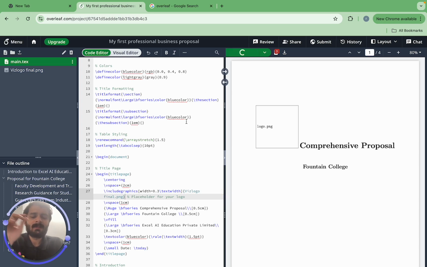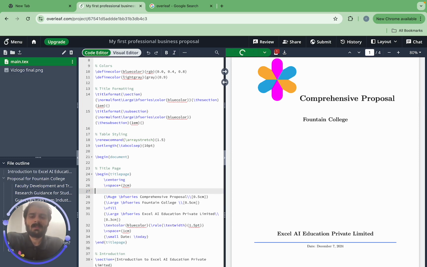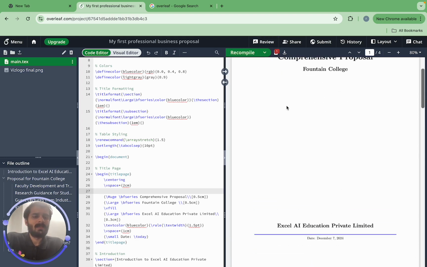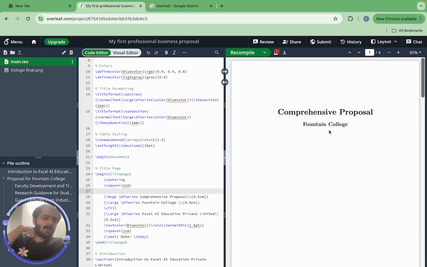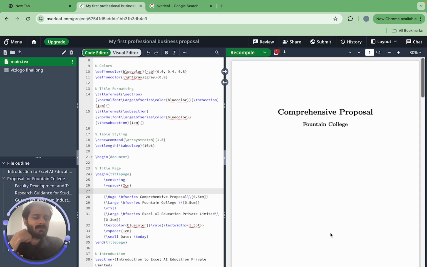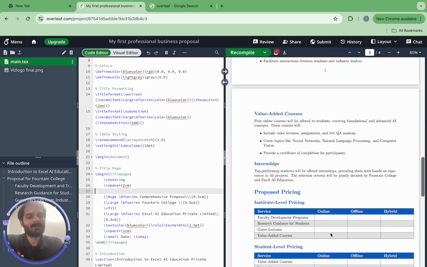Again recompile it. Once you recompile, you can see that the logo has nicely appeared over here. If you do not want the logo, you can delete it, which you can do right now like this. I'll just remove this. So the logo gets deleted and I again click on the recompile. So it says comprehensive proposal, Fountain College, Excel Education AI Private Limited, date December 7, 2024. And then you can see the entire proposal being drafted.